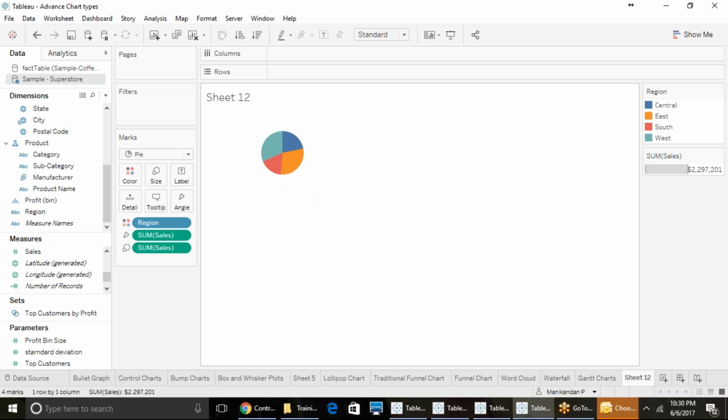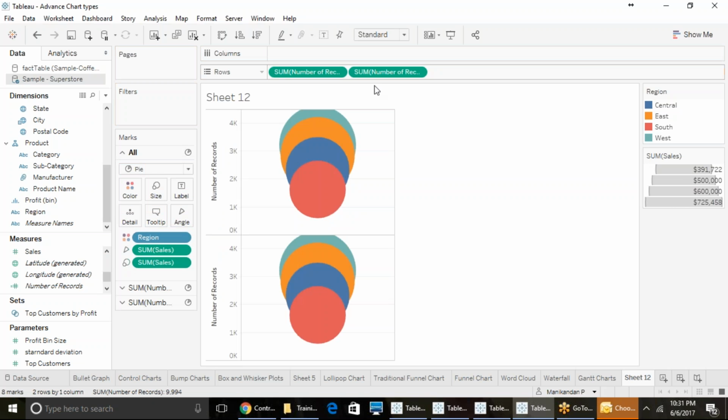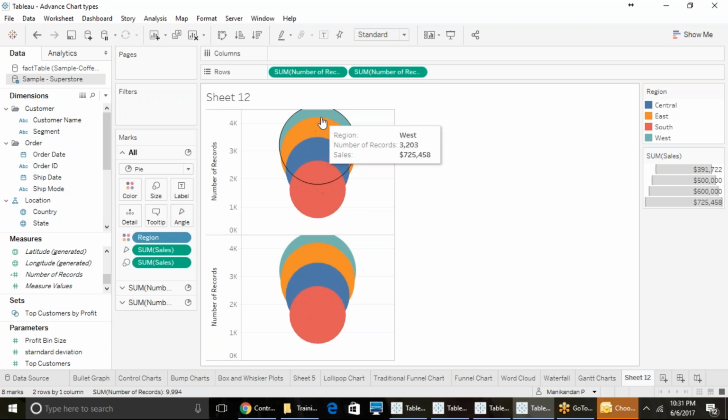In order to make donut charts in Tableau, I just need some kind of dummy records here. So for that, I'm going to take Number of Records. It is always present in your measure section, and it shows the number of rows in each and every dimension and measure. Since I have taken Region, we have four values, and it shows me the sum of sales for each of these regions.